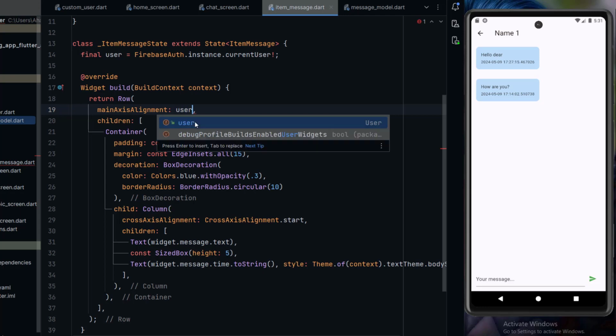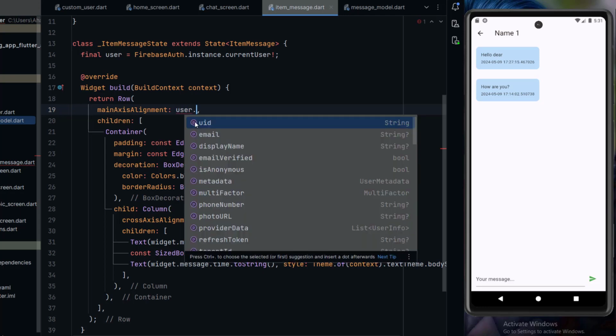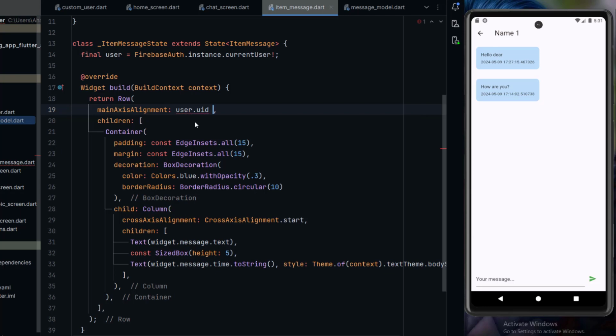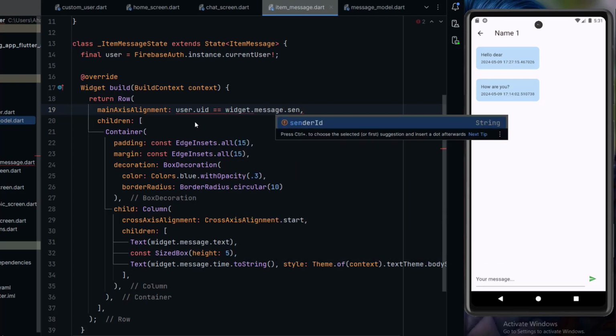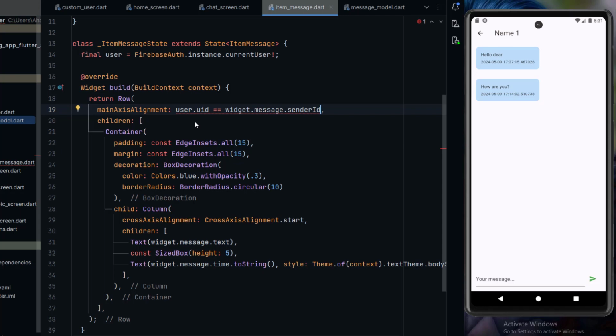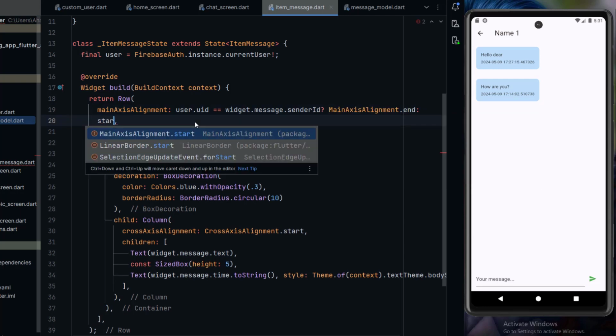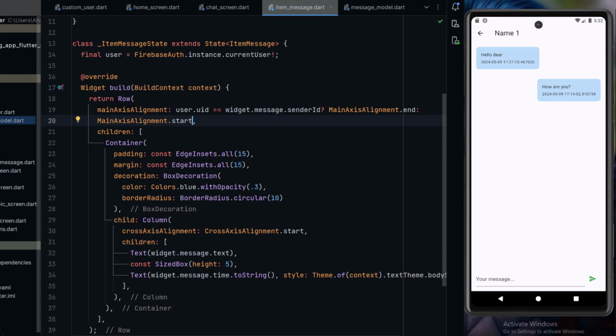Main axis alignment. Here I will use user id. Current logged in user dot uid is equal to, when this id is equal to widget dot message dot sender id, then the logged in user id is equal to the sender id, so I will show this message on the right side. I will use mainAxisAlignment dot end, and otherwise I will choose start. Now you can see it is showing the sender message on the right side and received messages on the left side.